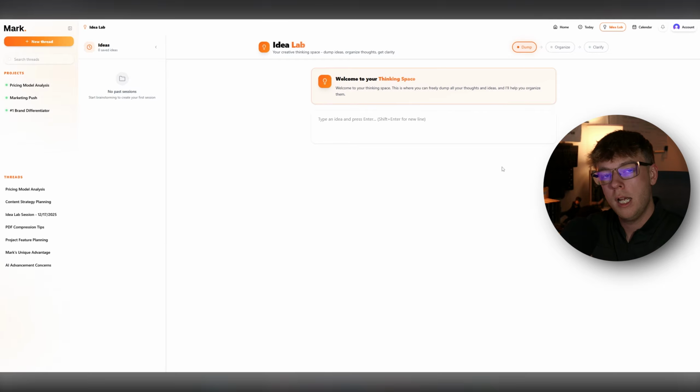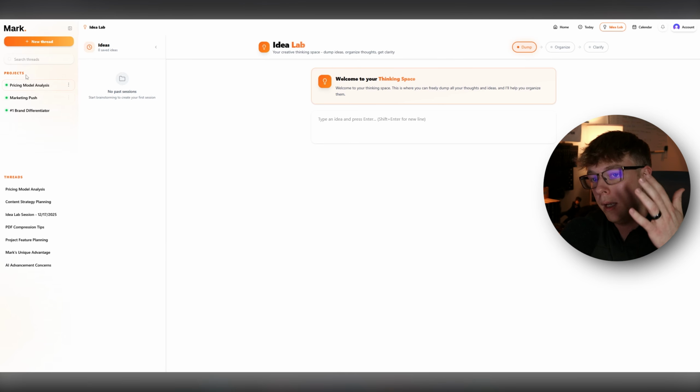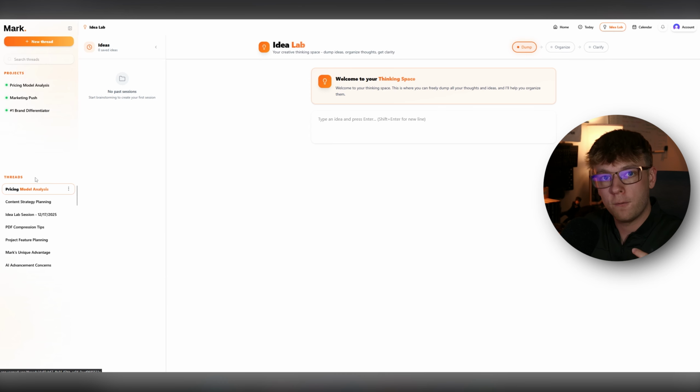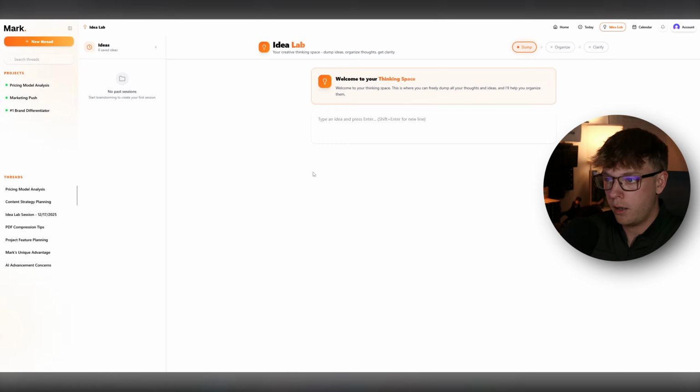And that's where Mark will actually analyze what you've written and intelligently give you suggestions and ideas, helping you think through certain things to come up with a cohesive idea, something that you can actually move forward with and execute on. Then you can export this idea into a project or into a thread if you want to have further conversation with Mark about it.